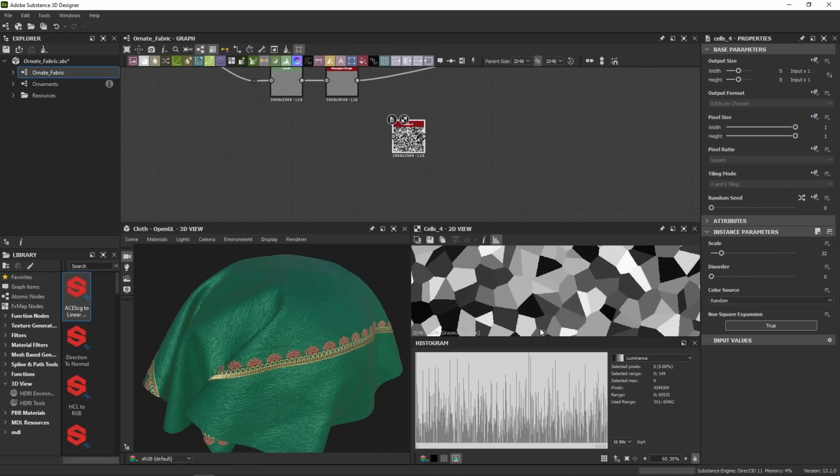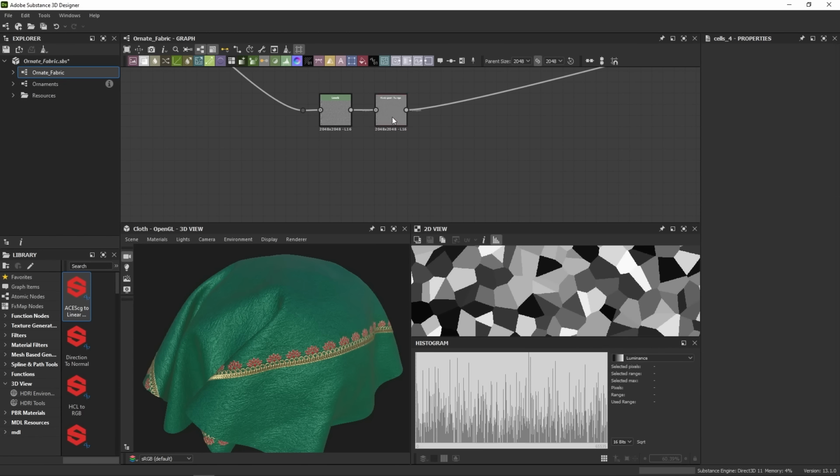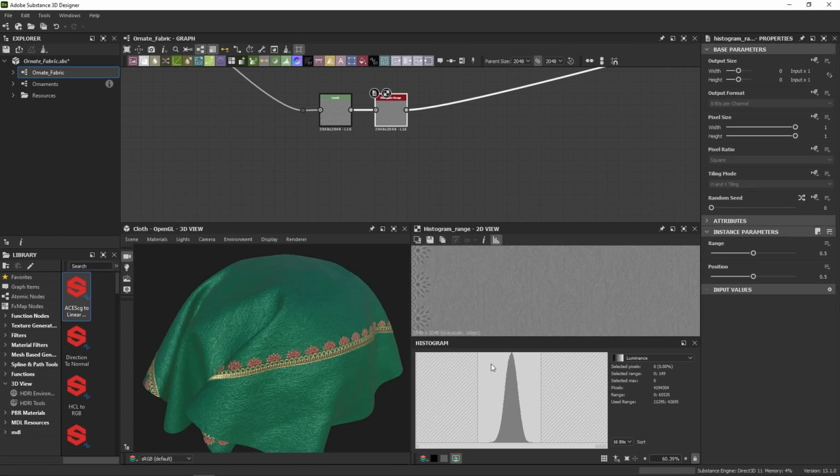If you want to learn more about histogram and levels, I really encourage you to check out this great beginner-friendly video we have on the topic. It's full of very intuitive examples, and it will just help you grasp the core concepts. Now back to our node here. It comes with two sliders, one that can reduce the range and one that can move it. So keep an eye on the histogram while I do that.